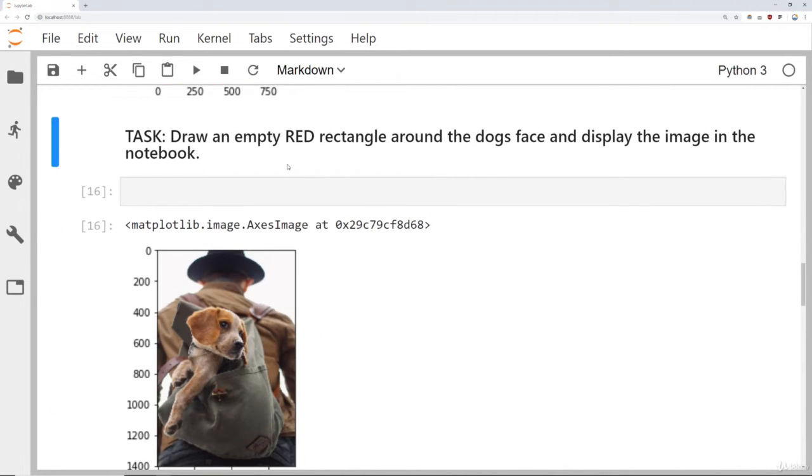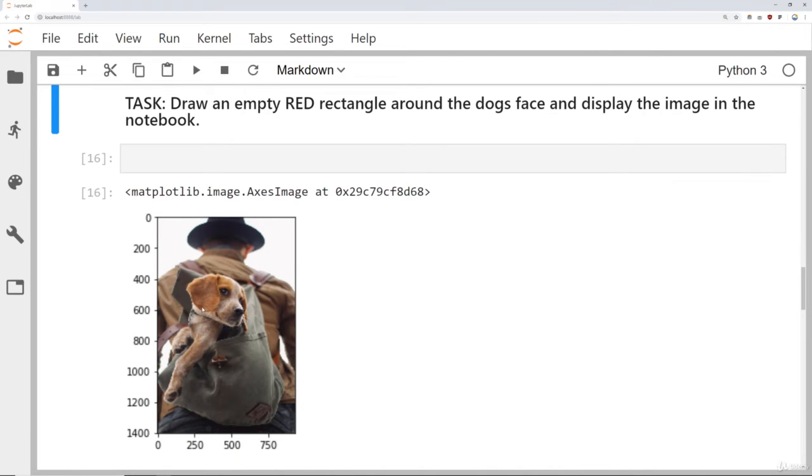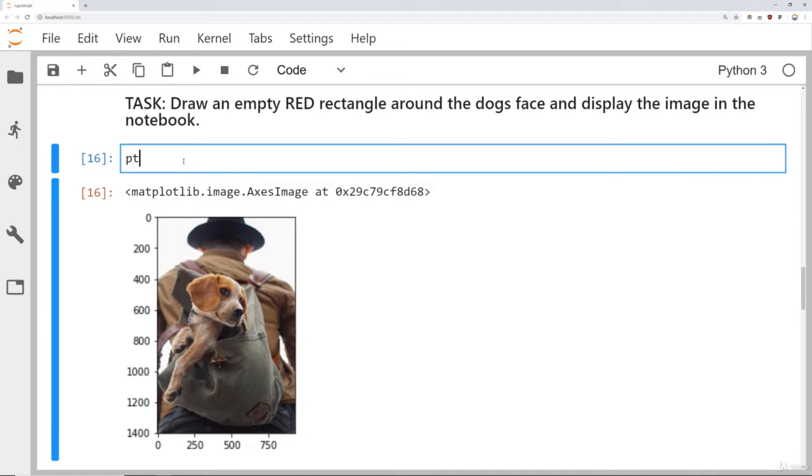The next task was to draw an empty red rectangle around the dog's face and display the image in the notebook. Now, we can just guesstimate where the actual points are. We just need 2 points for the rectangle. It looks like the start of the dog's face on the top left should be around maybe 250, 400-ish, maybe 200, 380, a little less than 400, maybe a little less than 250. And again, we're just guesstimating here. So I'll say point 1 is equal to the coordinates, and I'm just using the solutions here, but your values may be slightly different.